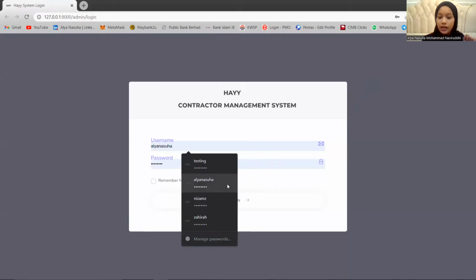So this Alya Nasuha will be the employee role for this system. Nizam Zak will be the management, or known as HR department. And then Zahira will be the finance department, who will access all the finance tasks in the system.